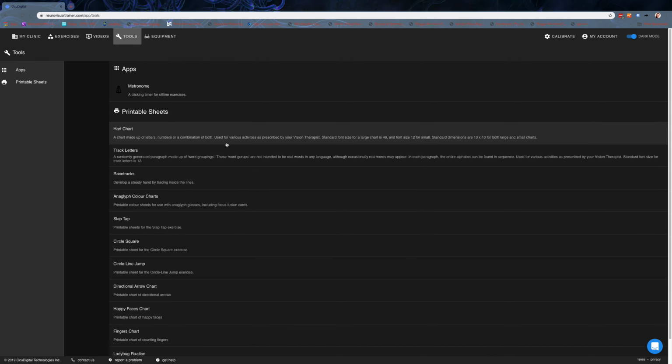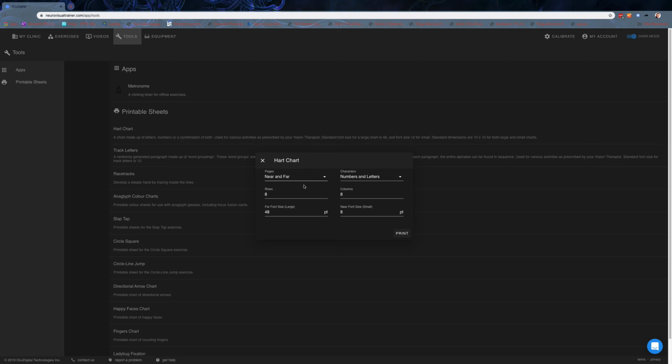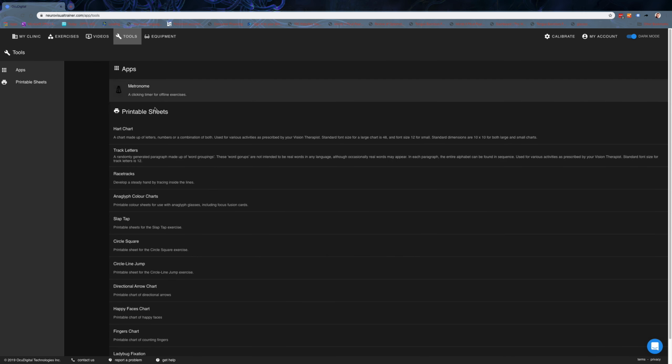Under here as well, there's printable heart charts and other sheets that can all be set up. So this has been really great for those who wind up memorizing heart charts. So lots of good printable material under there for people.